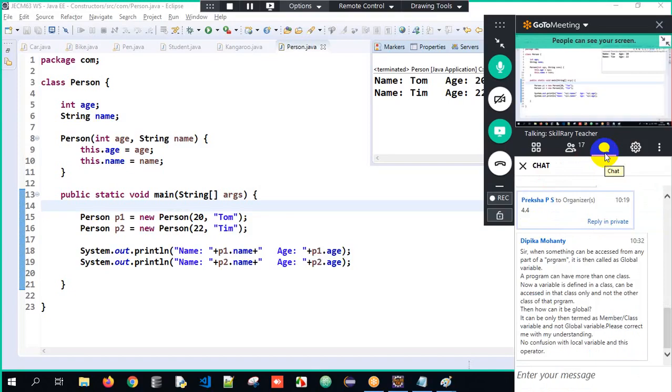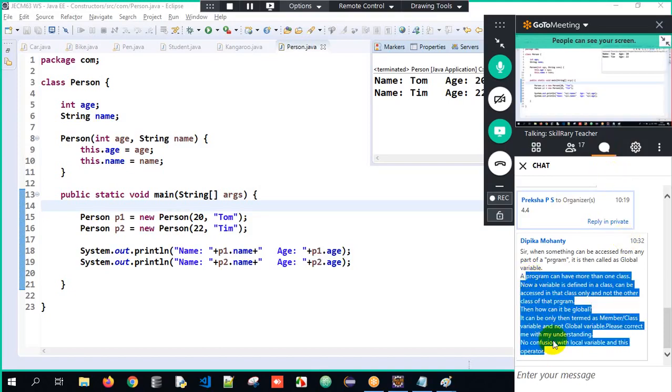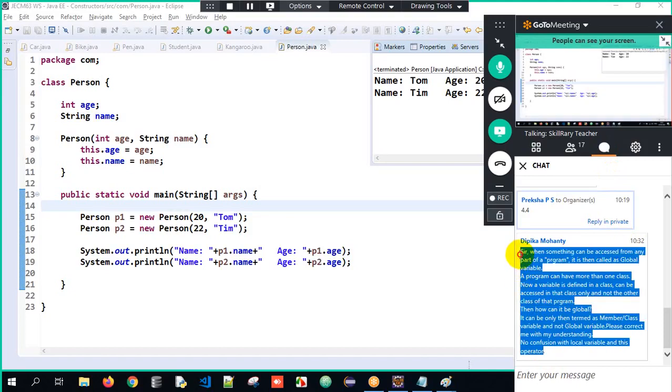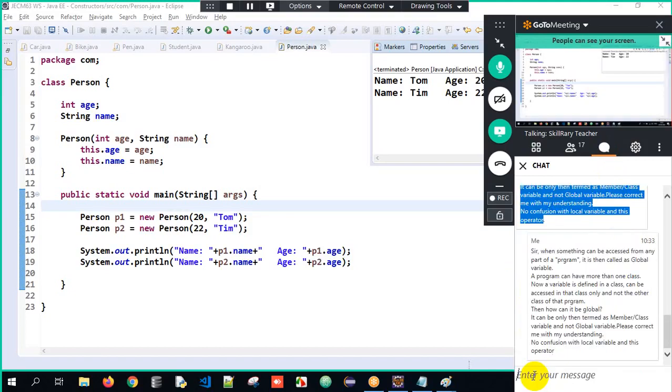Okay, so now there are a couple of questions here. Let me try to explain it to you all. The first question is: when something can be accessed from any part of the program, it is called a global variable. Correct. I'll just copy paste it in your chat box as well, so you can read the question here, so that it becomes easy for me to explain it to everyone. So when something can be accessed from any part of the program, it is called a global variable.